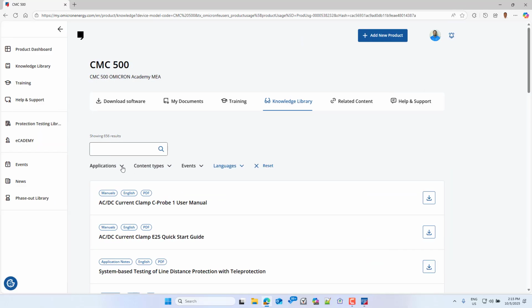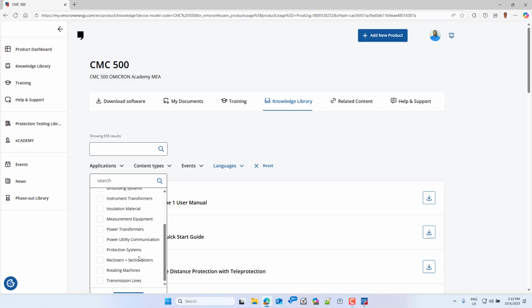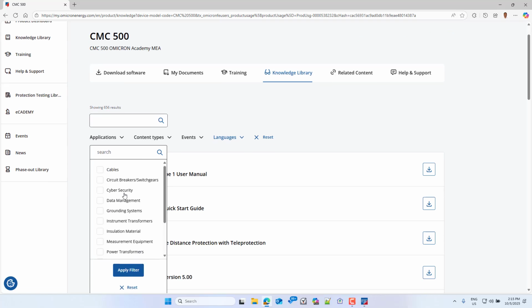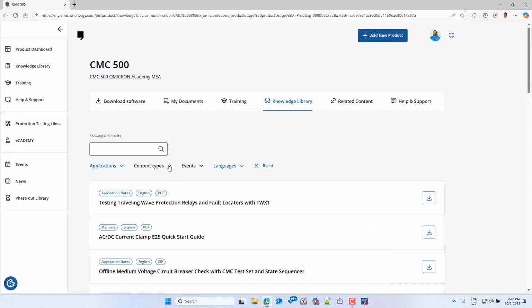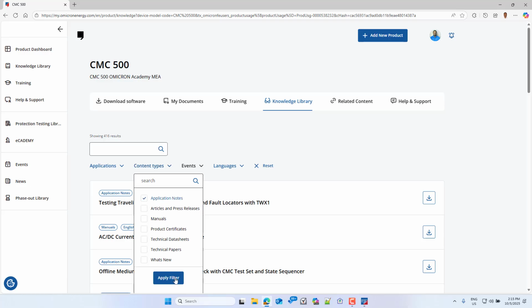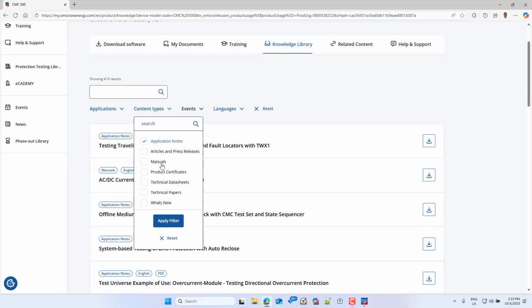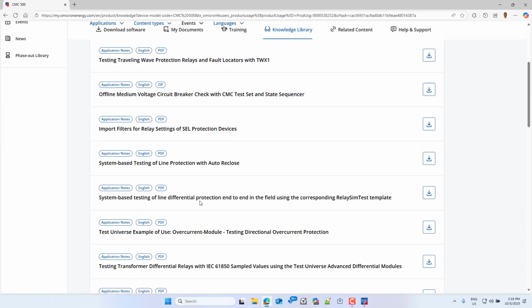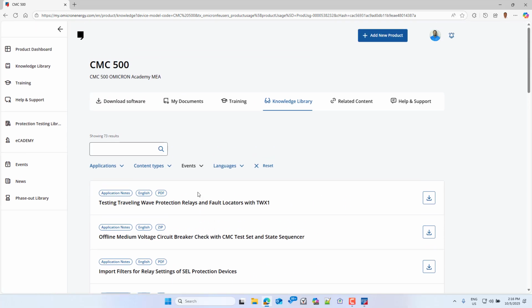And of course, next you can also explore the knowledge library. The knowledge library allows you to choose, for example, I'm interested in protection testing. I can pick the protection system. I can choose the content type, application note, for example, user manual for the Test Universe, or the test set, and what are the new features. All these things you can easily access at this level.